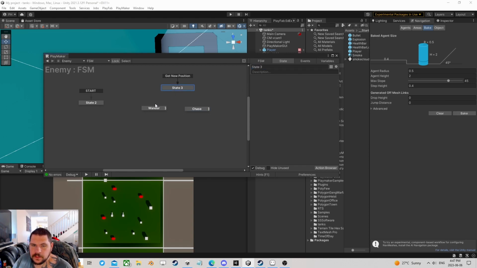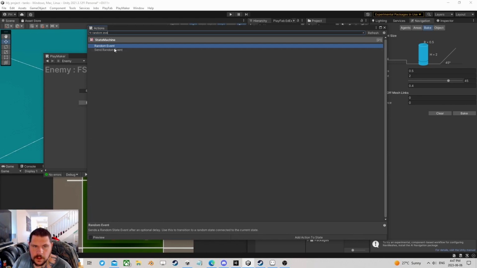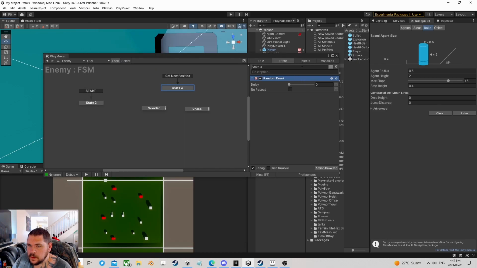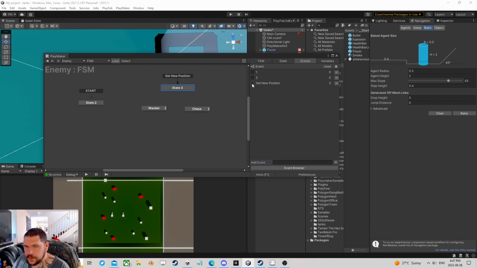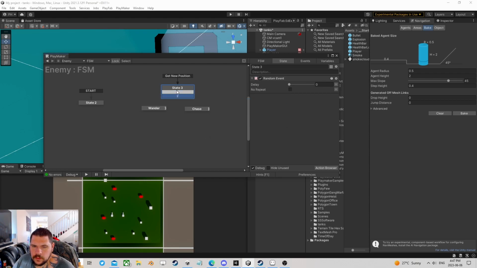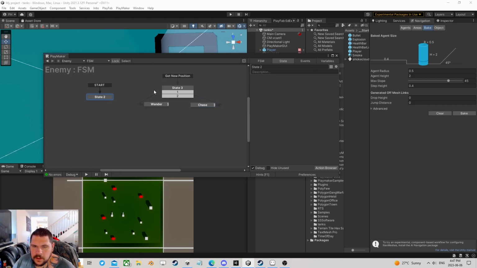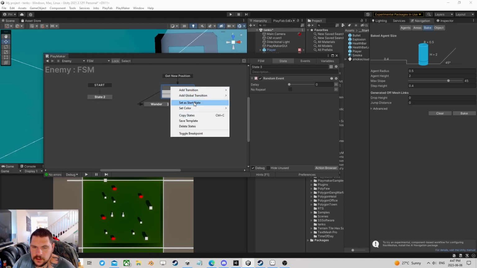So now we have get new position, we have wander and chase. All this is going to do is a random event, right? We can give it 2 events, event 1, event 2, and it just goes down here. So it's going to be doing one of those, right? And then when those are done, it'll loop. It'll just keep firing back and forth, back and forth, back and forth. So yeah, I guess we could just make this guy a start state.